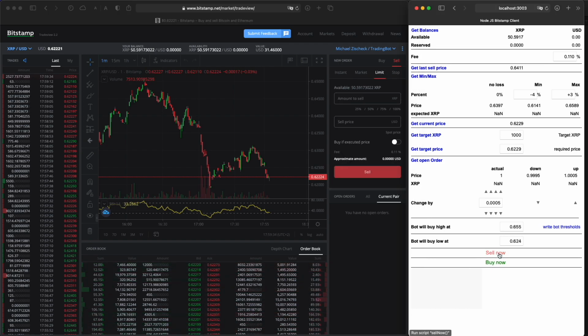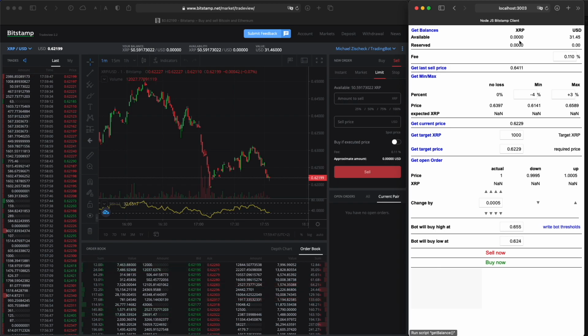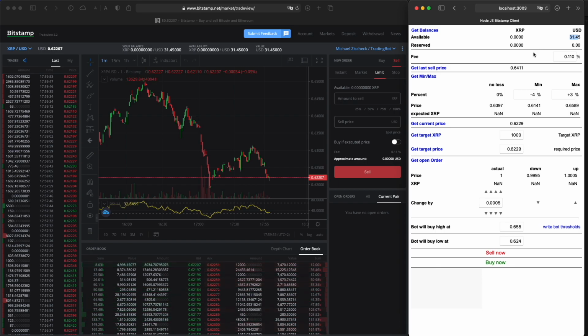On my tool it's 1 click. You click, and then after a few seconds you will receive the result. So now we have $31.45 and no more XRP.